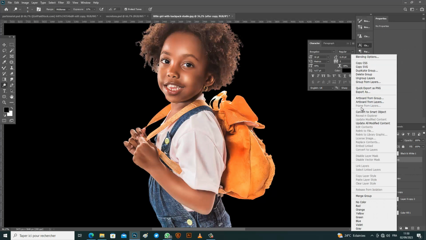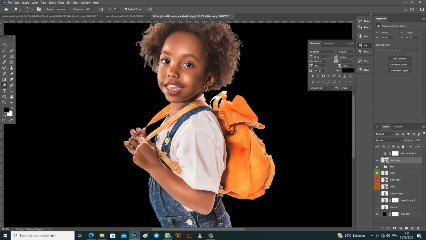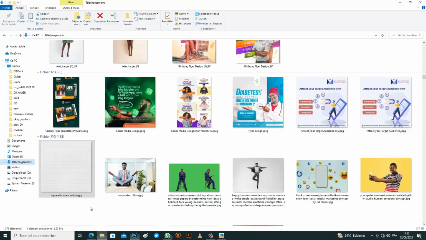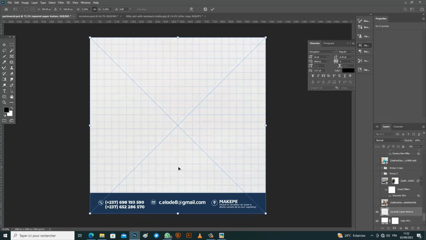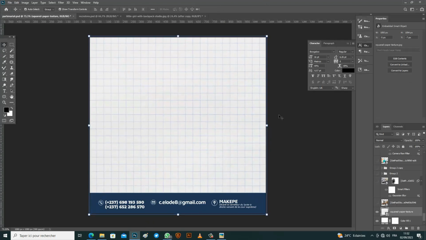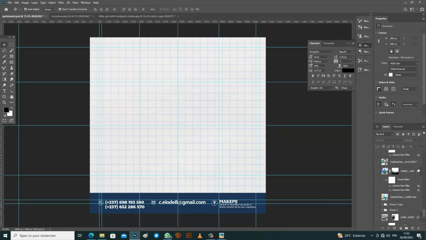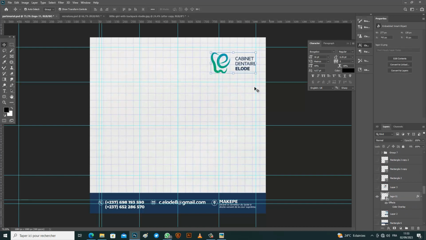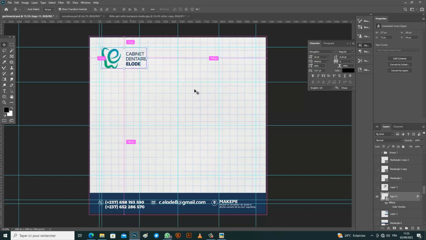I'm going to duplicate this and change this to a smart object. Then I am going to carry this to my prepared canvas. So here I have my texture which I earlier showed you guys. So I'll just have to adjust. Yeah, I press Ctrl H so as to have my margins. Okay, so here we have the logo, which I'm just going to place here for the moment.